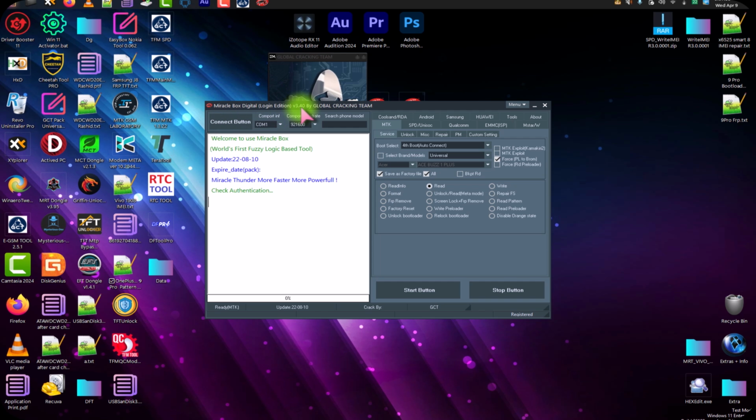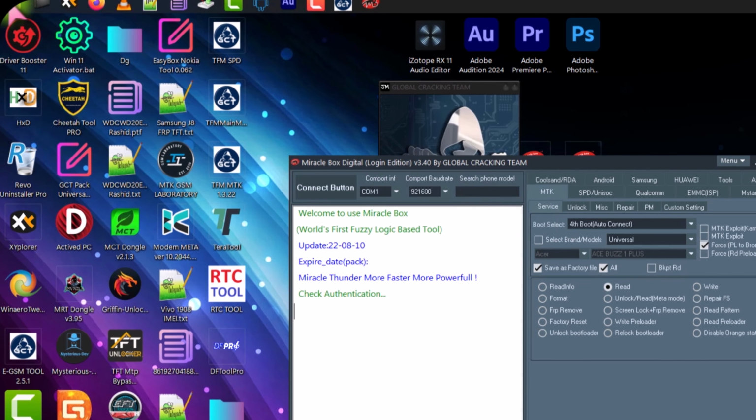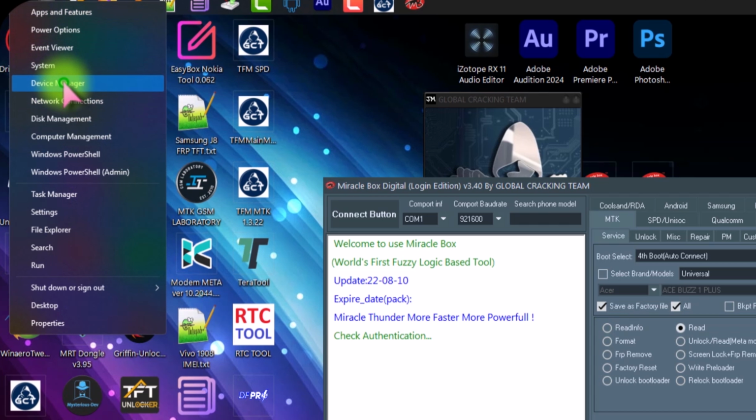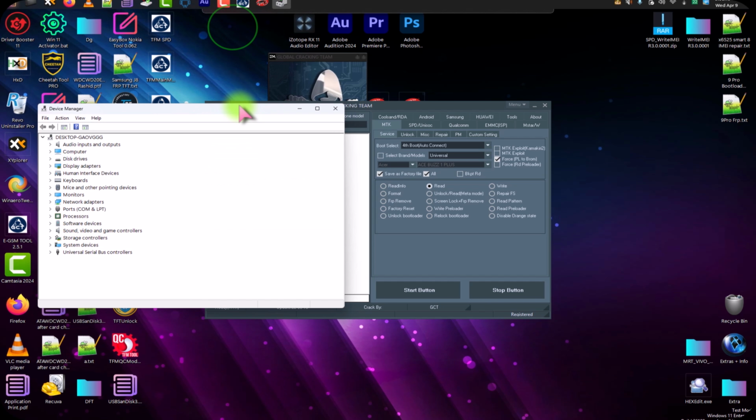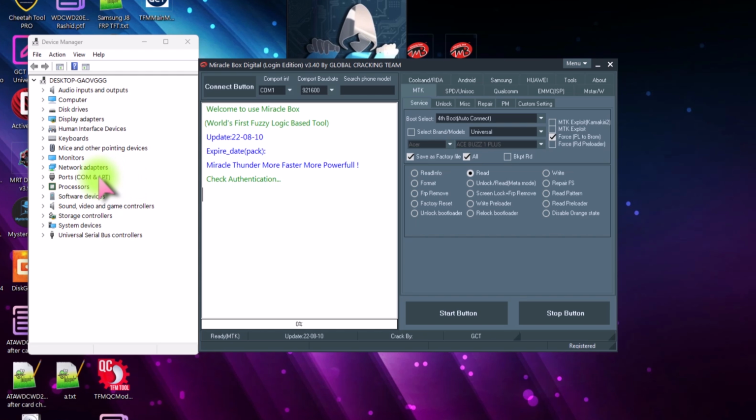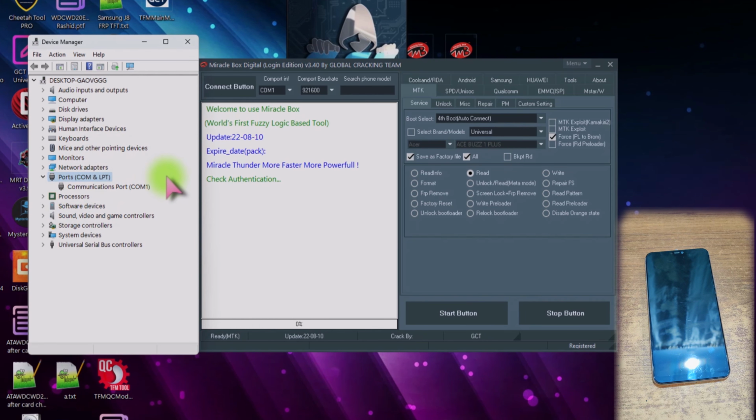Also open the device manager by right clicking on the start button of this Windows 11, then click on device manager. It's just to check the connection of the phone with the PC. Just expand this Ports COM and LPT section.